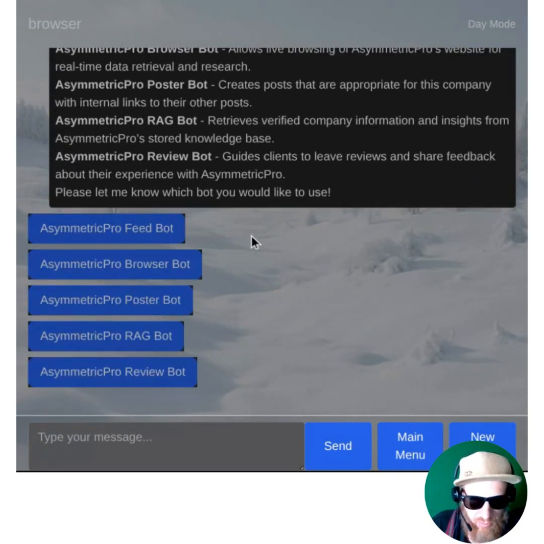Okay, so the next one is the poster bot. I don't like showing that one because it's very slow, actually, because it writes a whole blog post and you have to sit there and do nothing when it's writing the blog post. But the idea behind it is that it creates blog posts with internal links and also with the SEO keywords weaved into it, and then you can have a back and forth with it through the chat, and then it can post to your WordPress.